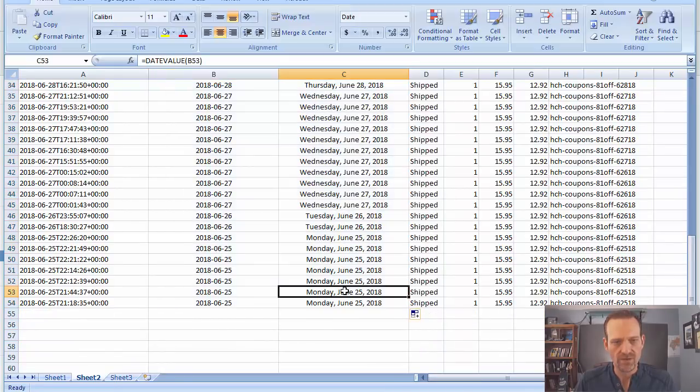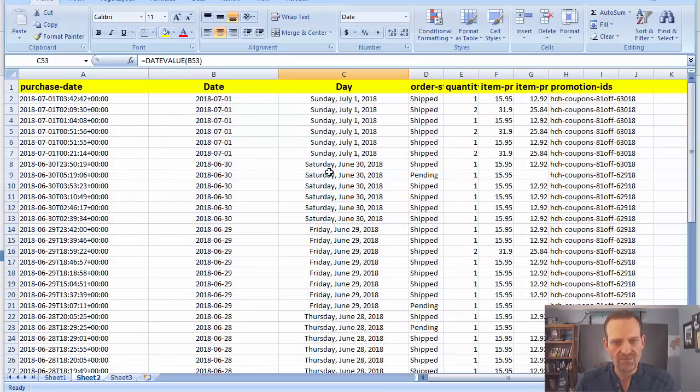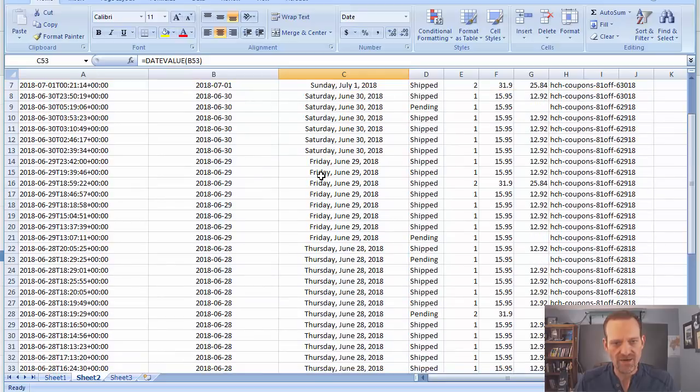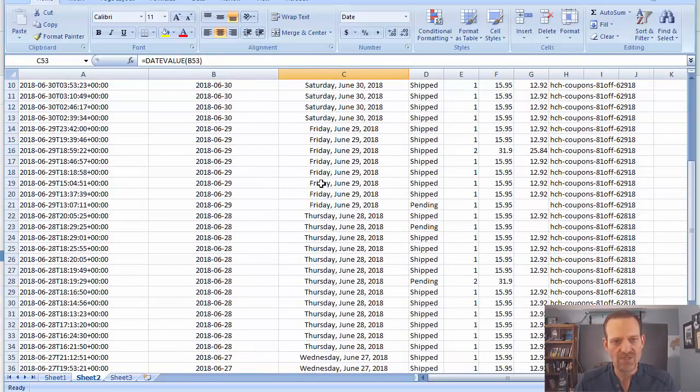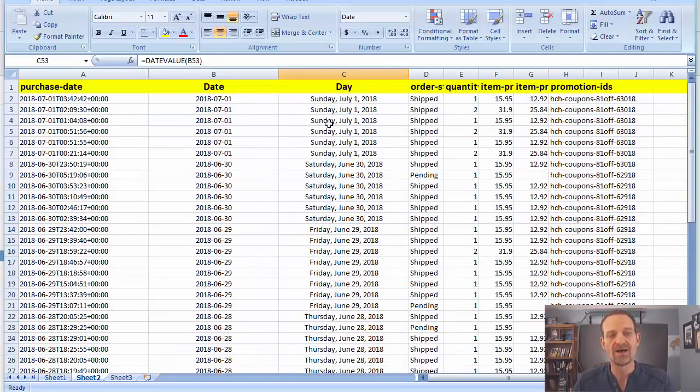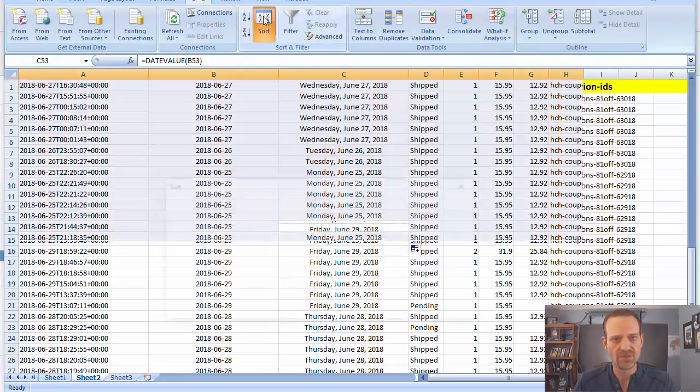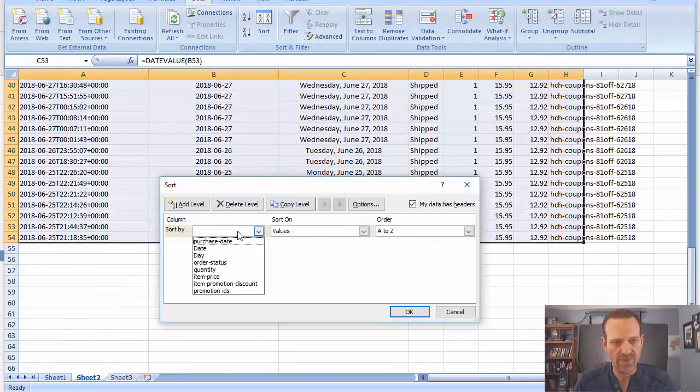There we go. Now it's kind of done in reverse: Sunday, Saturday, Friday, Thursday. I want to sort this so that Monday is on top because that's when I started the whole promotion and everything like that. So let's hit on Data. We're going to sort. We're going to sort by day.